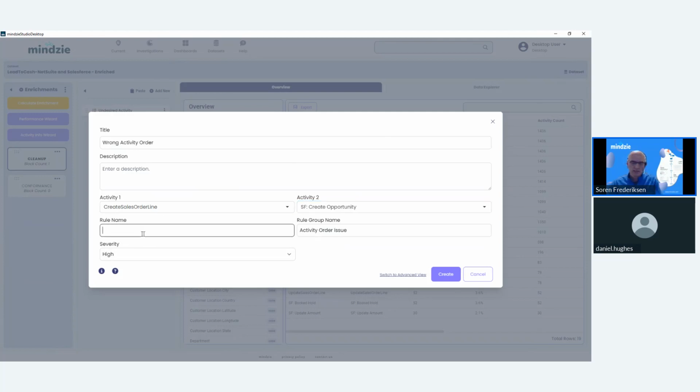And we can give this a name also, right? So we can call it didn't create opportunity, if I can spell. Oops. This is my Danish root coming in here. There we go. And this we set to high. This should pretty much never happen. This is a process the company wants you to follow. So we set this to high.